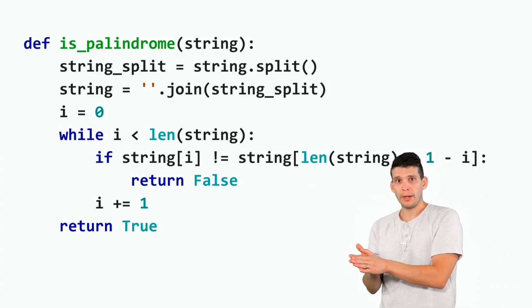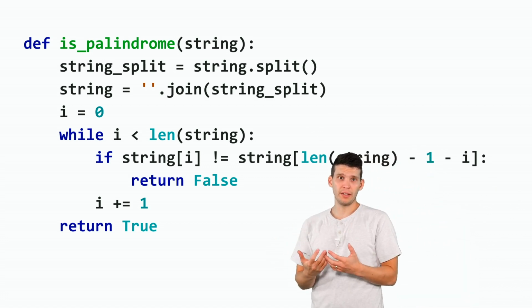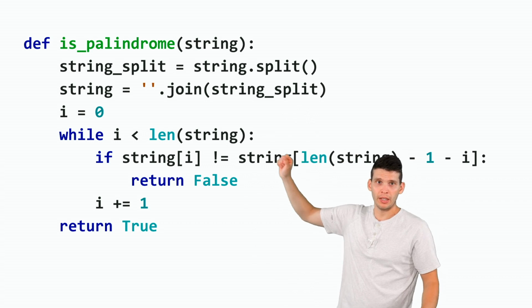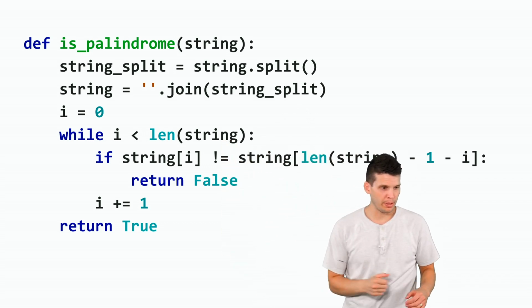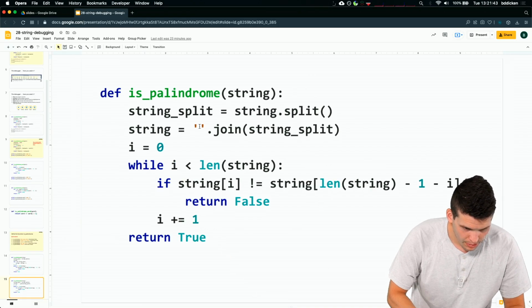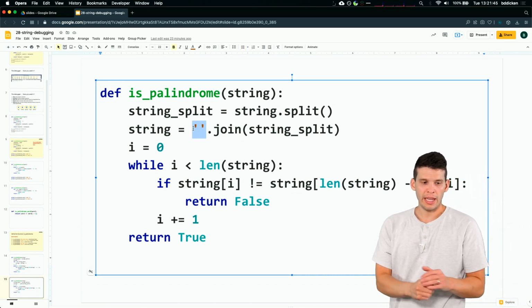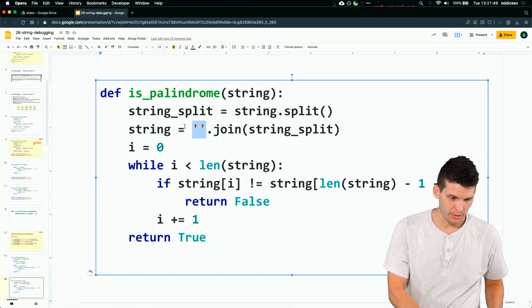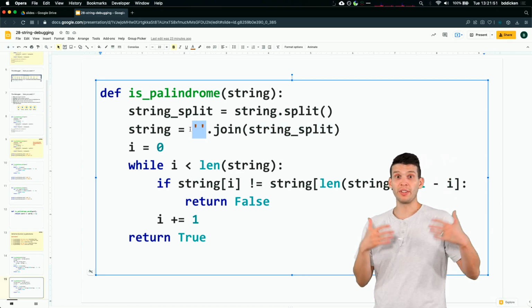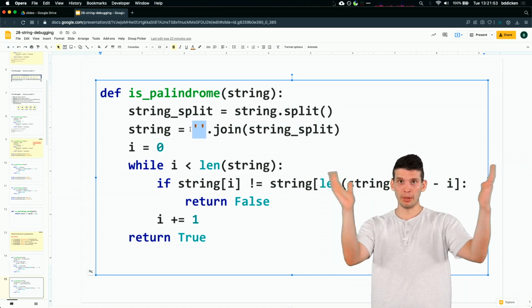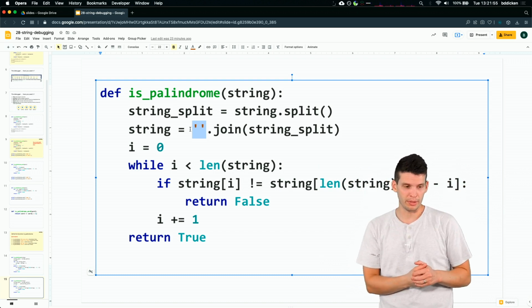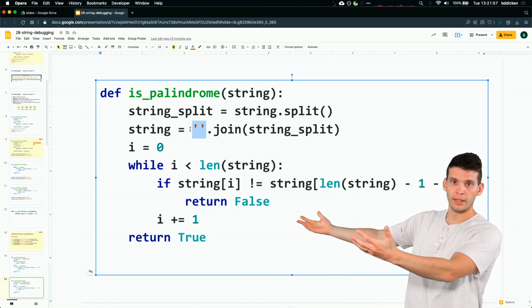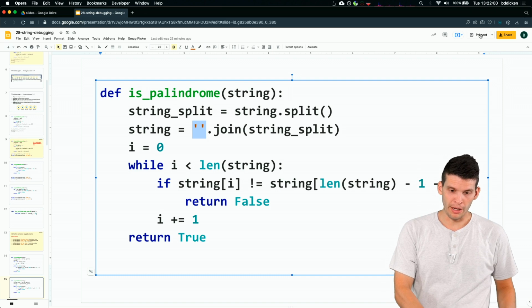And then with join, if you have a list, you can say take whatever this string is, join together the elements in that list, and put this string in between. But in this case, that's just an empty string. So we're just putting all the words together without spaces in between. And then we do the rest of that while loop algorithm that we had.